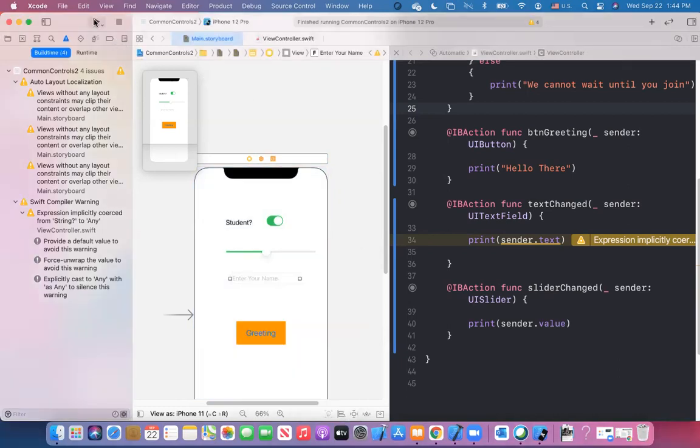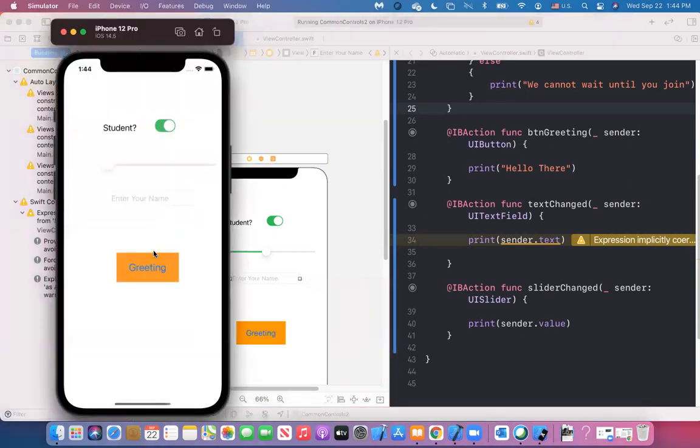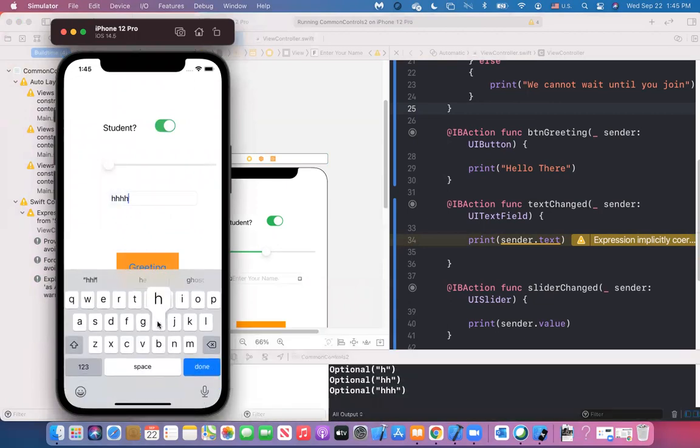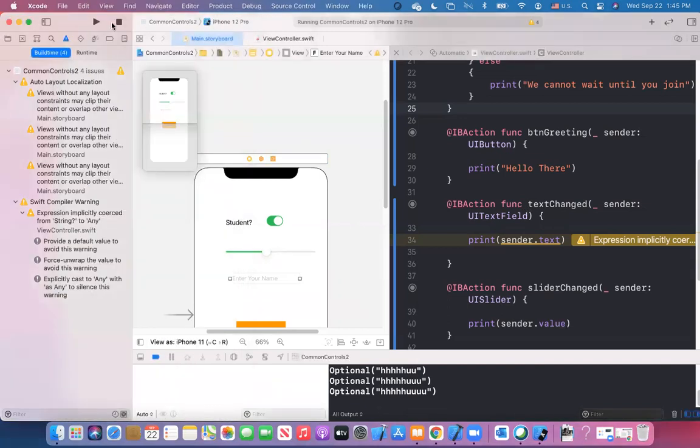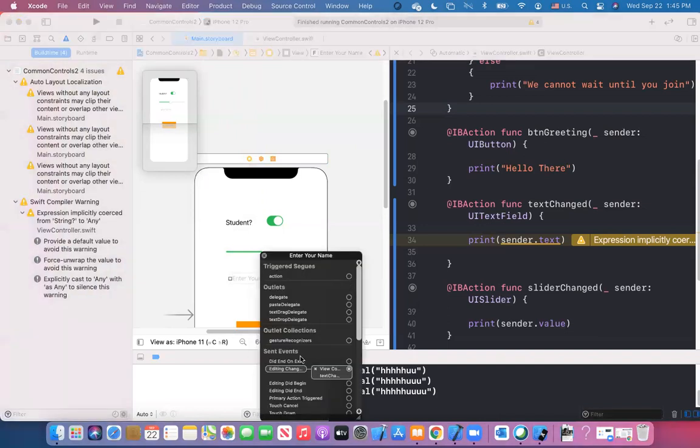Now, if we run it, you'll notice if I start typing here, as you type, it will appear in here. All right? As you type more, it will appear. Every time you type something, the text is changed and the value appears here. So that is editing. If you write here, the action is editing changed. Editing changed. All right?